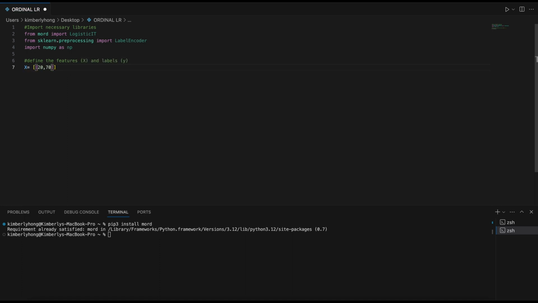Next, we are going to input our dataset. Similarly, X represents the temperature and humidity, while Y represents the severity of the weather. In this case, mild, moderate, and severe because, as mentioned, ordinal logistic regression is used when the outcome you are trying to predict is ordinal, meaning it has ordered categories.